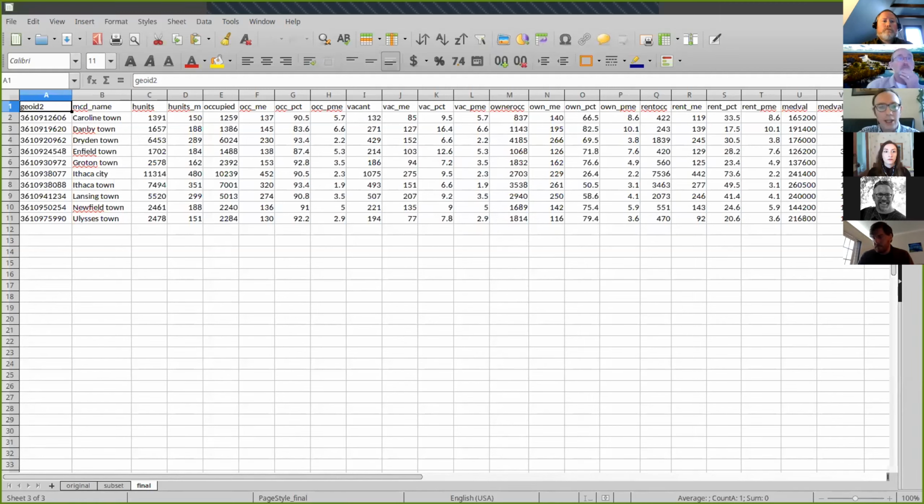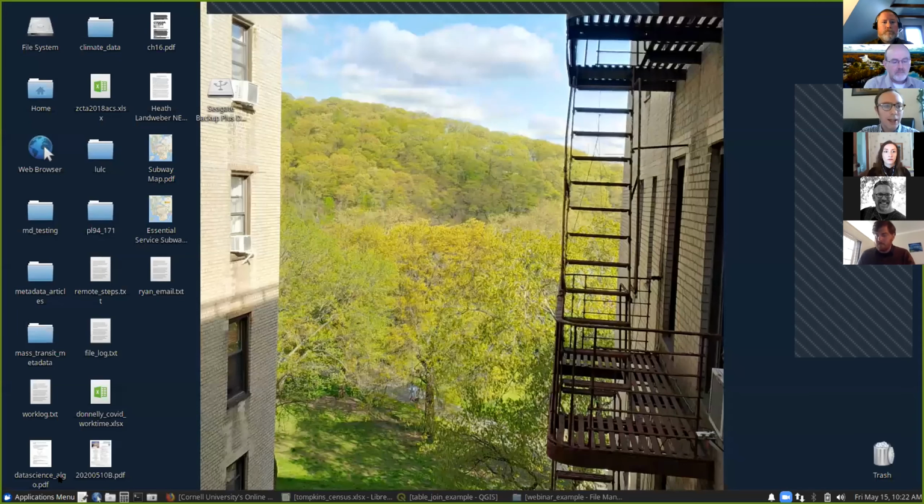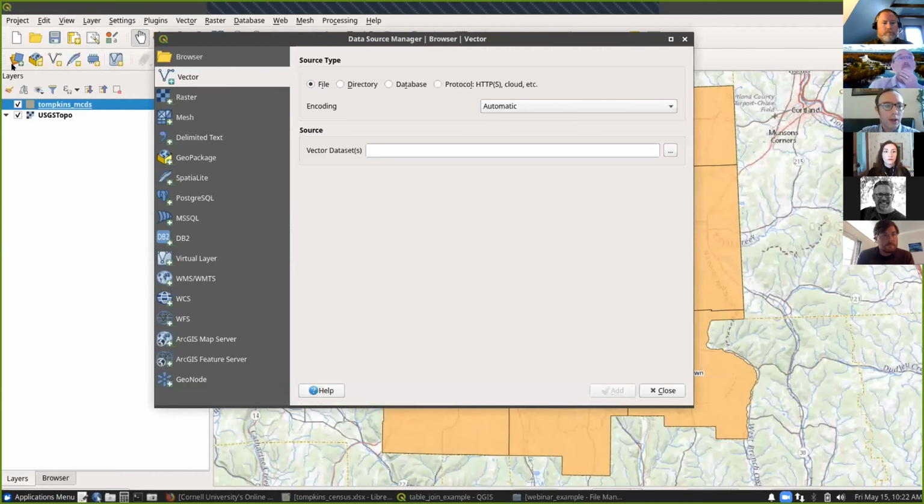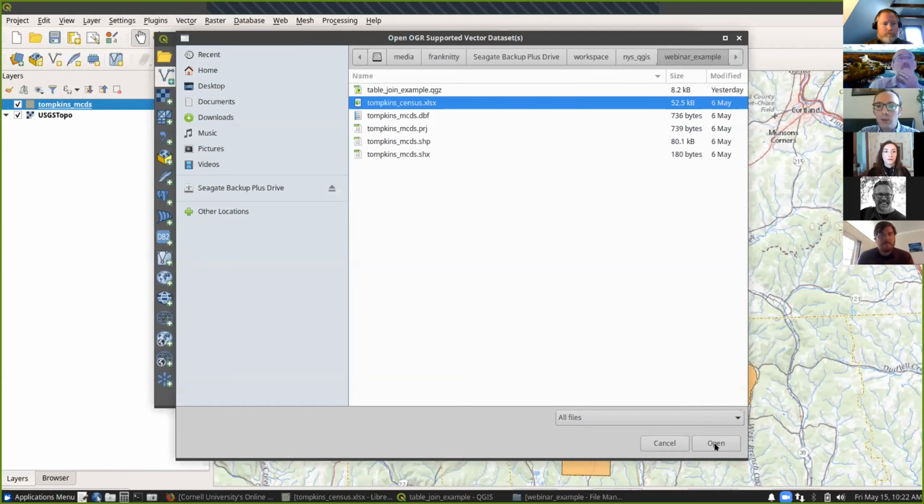All right, let me flip back to QGIS. In order to get an Excel sheet in here, you can do a couple of things. You can go to the browser panel like Elena demonstrated at the beginning. Or up here, we have this thing that looks like a little deck of cards. That's the Open Data Source Manager button. And in order to add a spreadsheet, you basically pretend that it's a vector file. So I'll have vector highlighted here, and then I'll browse through my folders, select the spreadsheet that I want and say open, and then say add.